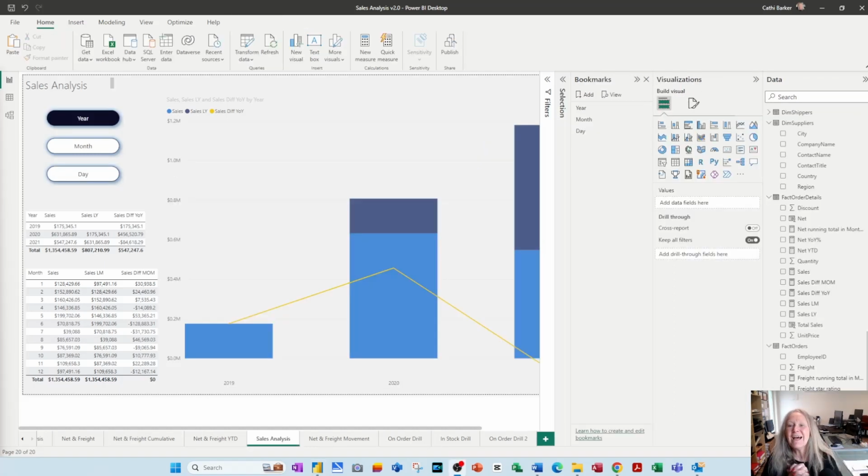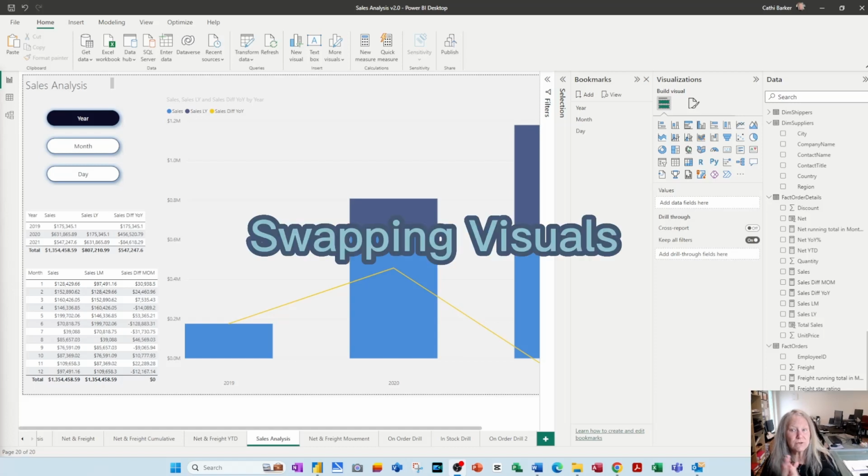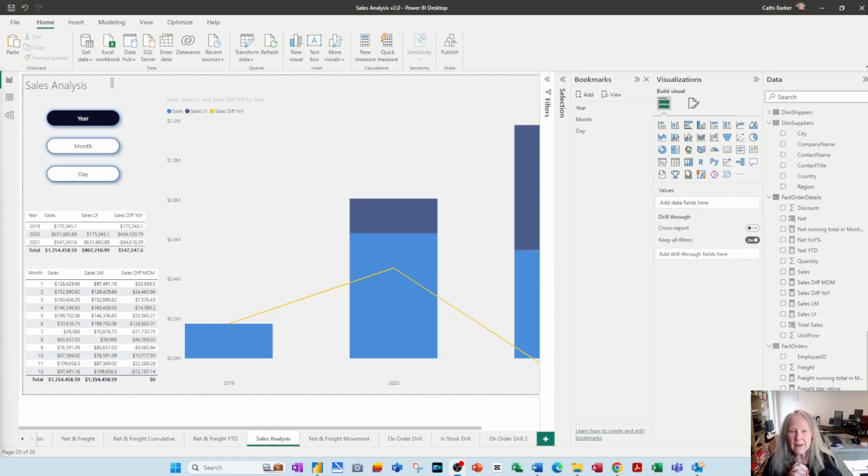Hi there. What I'd like to show you in Power BI now is when we want to show a lot of visuals and we don't have a lot of room on our page, we can swap out our visuals. So let's create 3 line charts on the one page that swap each other out depending on whether we want to view this or this or this.